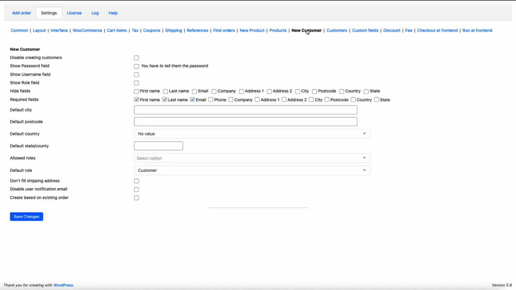Under the new customer, you can disable creating customers or hide some fields. You can set the default city, postcode, and so on. Once again, if you're selling to one specific region, then setting the defaults allows you to save some time later.